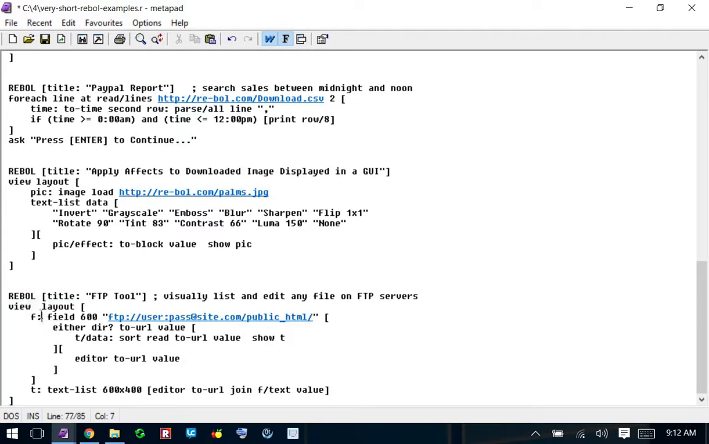We create a layout, and in that layout we've got two things. We've got a field and a text list. So up here is a field that's 600 pixels across, and in that field we're displaying an FTP URL, which includes the username and password of the site that we'd go to, and by default the public HTML folder.